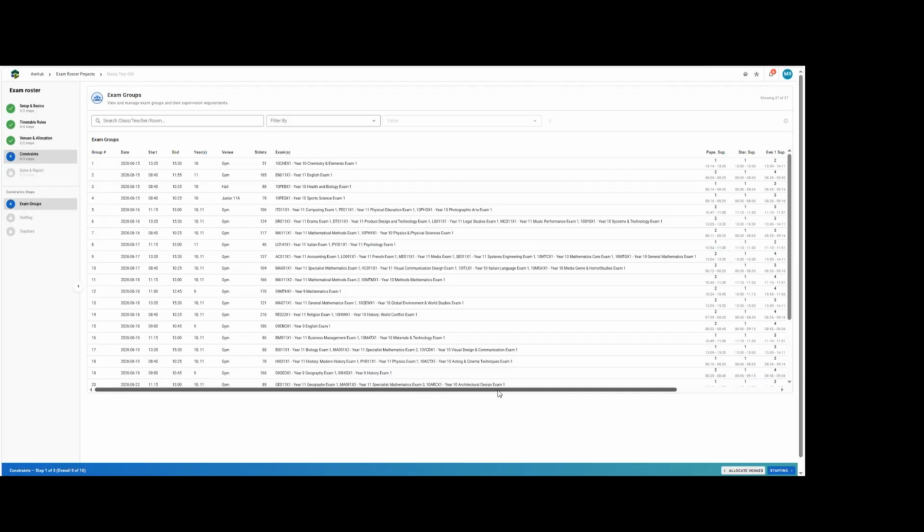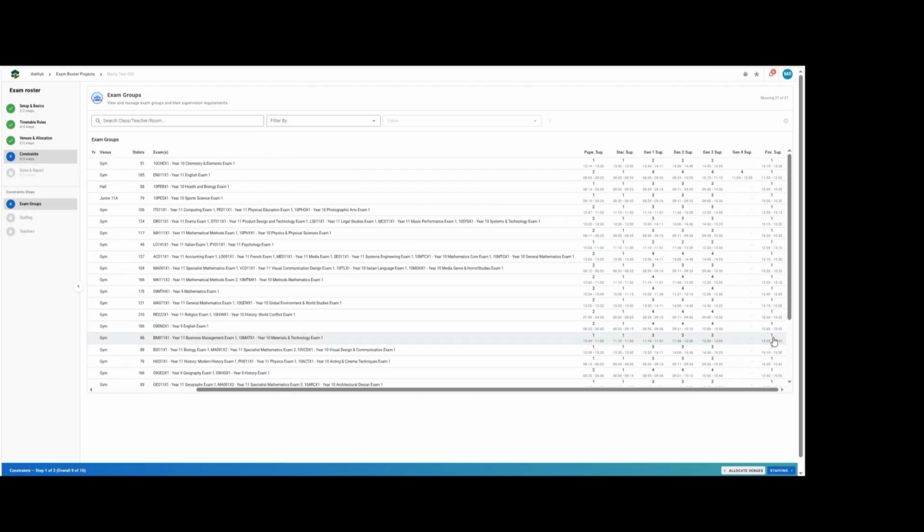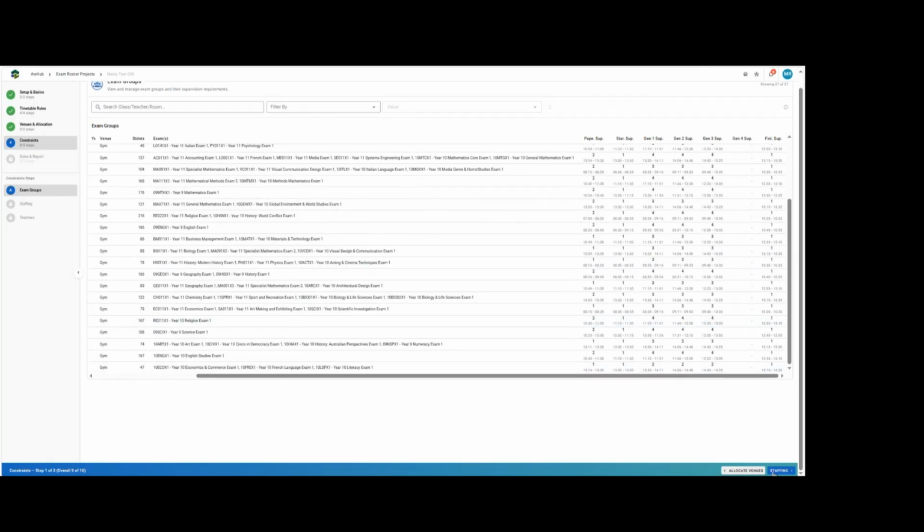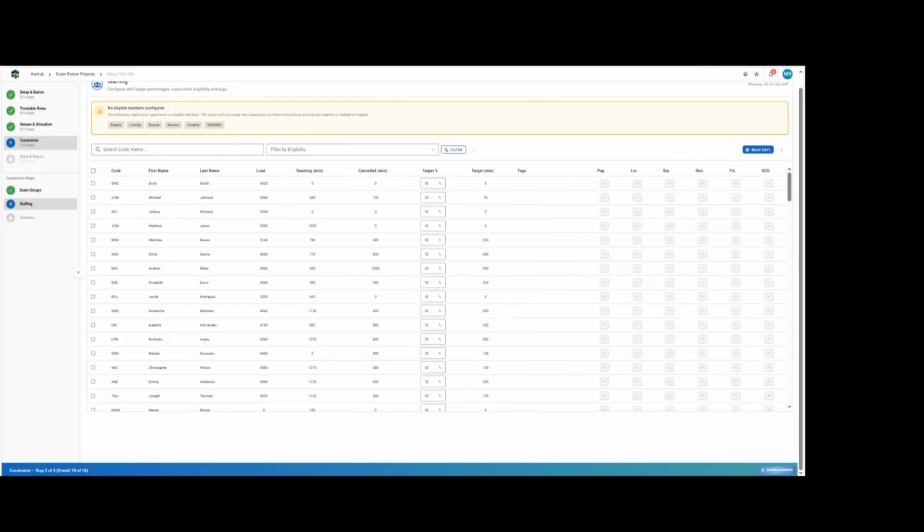So we have our groups here. Now, if we go over to the right, you can also see the supervision requirements for that exam in that venue. And so this one here is English, which goes for longer, and so it's got a 4th general supervision slot. You can see all the times and how many supervisors you're going to need. You don't have to do anything with this. It's just the information on the screen as a bit of a sanity check. Press next and we'll go to staffing.